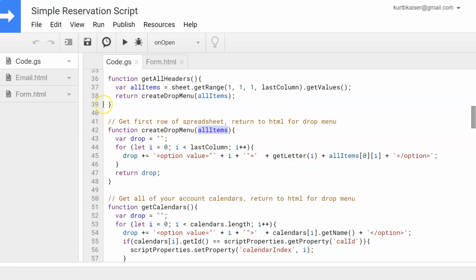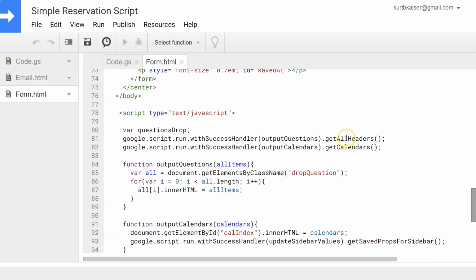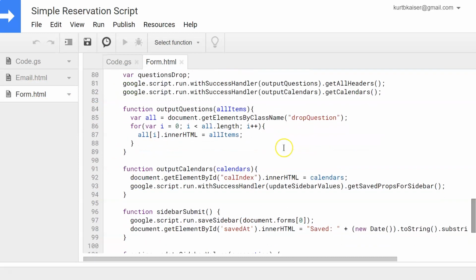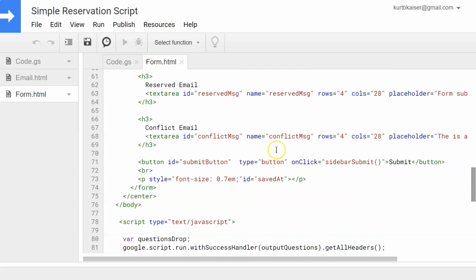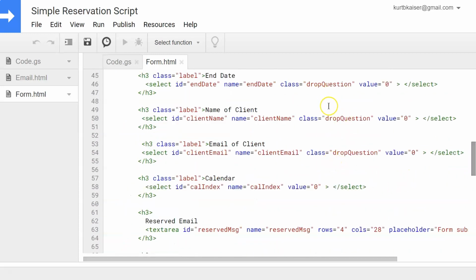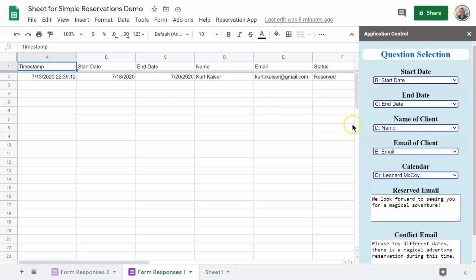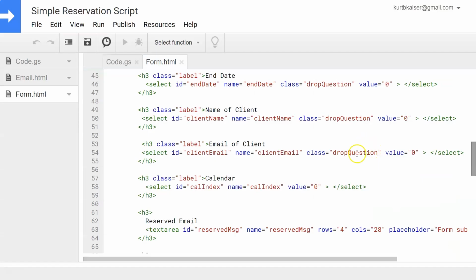Once this is spit back out into the form, what does the form do? getAllHeaders, outputQuestions. Okay, where's that? Right here. This only runs once this has successfully returned. Now, outputQuestions, that's outputCalendars, outputQuestions(allItems). I create this variable all, getElementsByClassName dropQuestion. So I'm getting all of these HTML elements that have the class dropQuestion. Those are right here. B, right? They all use the same stuff, the header of the first row of the spreadsheet.